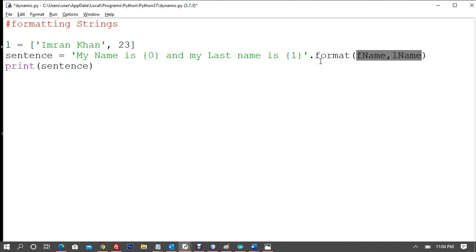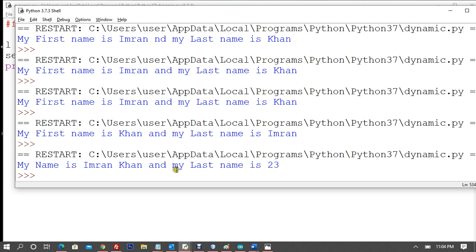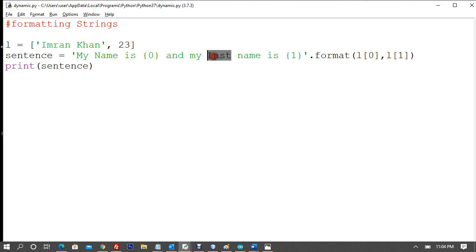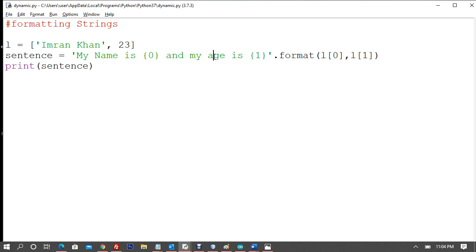I can say 0 and 1. You can say format L. The 0th element of this list is Imran, so I'll say L0 right here. And I can say L1. This way we can achieve this. Now you can say my name is Imran Khan and my age is 23. So this is what we can do.